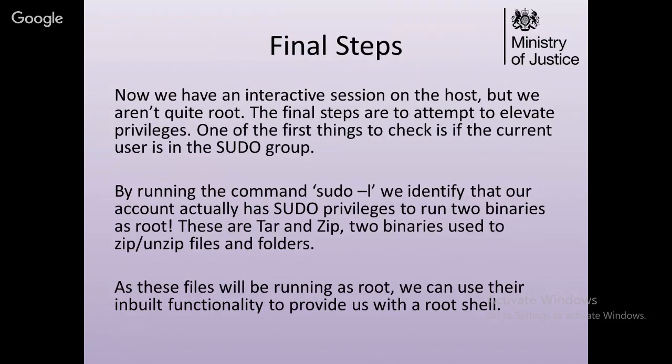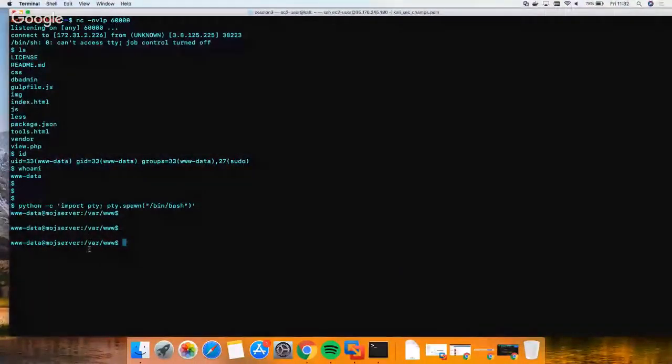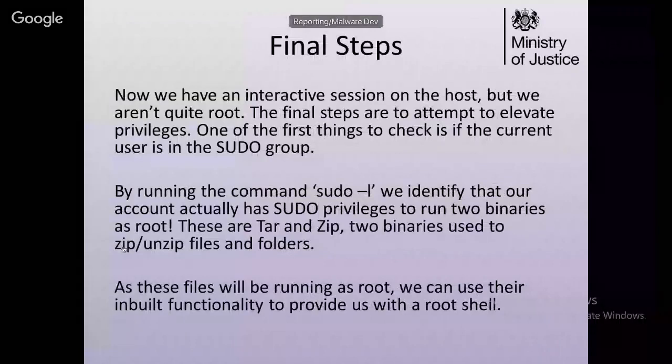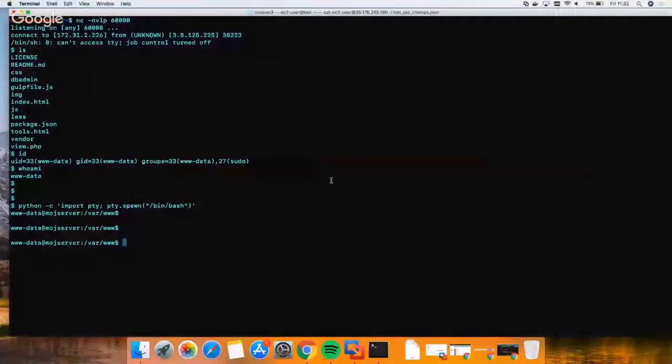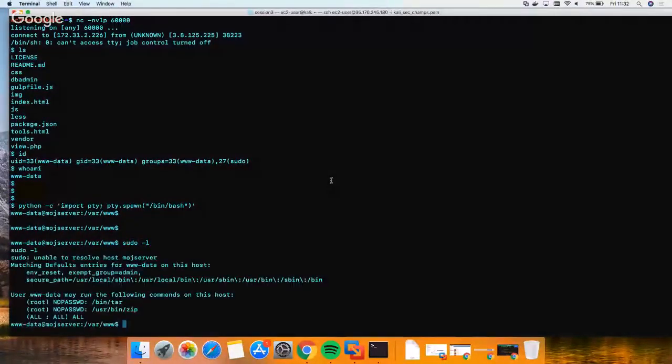So we want to elevate our privileges, and there are a lot of ways we can do it. We can look around for files. We have persistent access now, but we don't know the password for this user. We just know that we have access. So we want to try and elevate privileges to root. We can run a command such as sudo -l to see if we have sudo privileges. So we can try that.